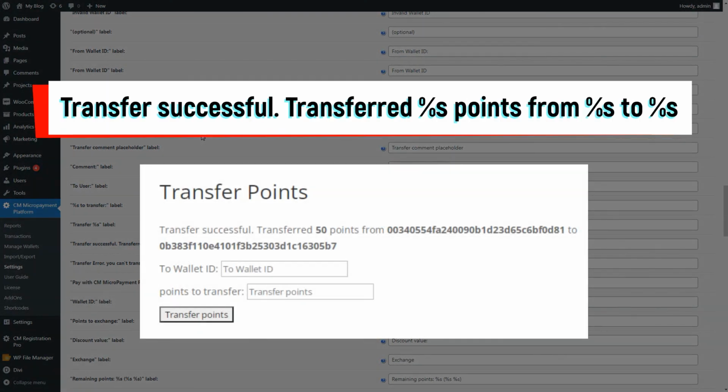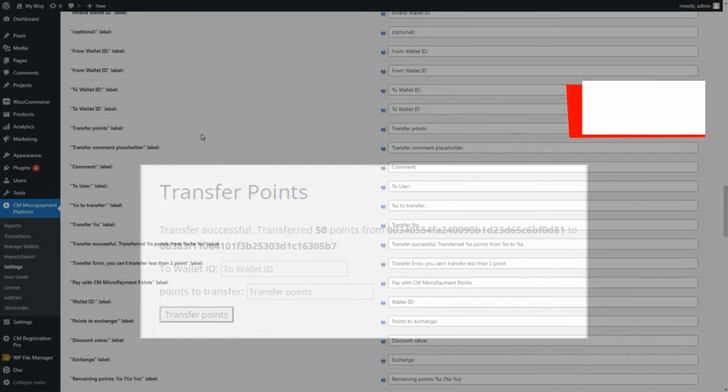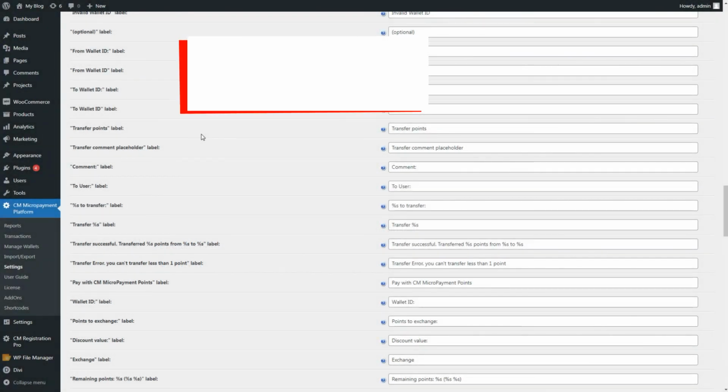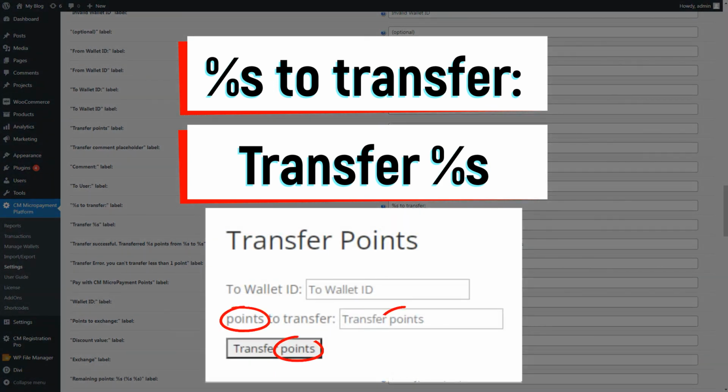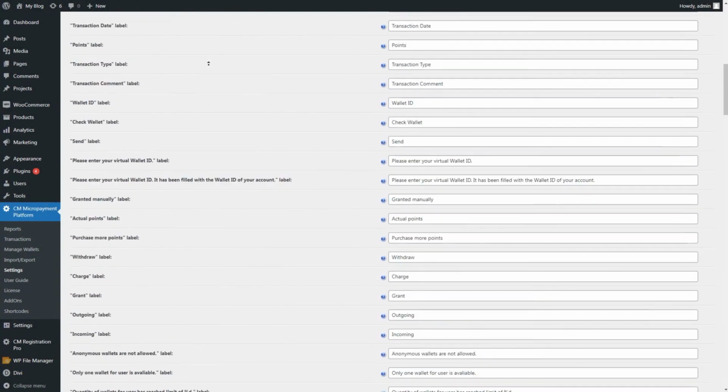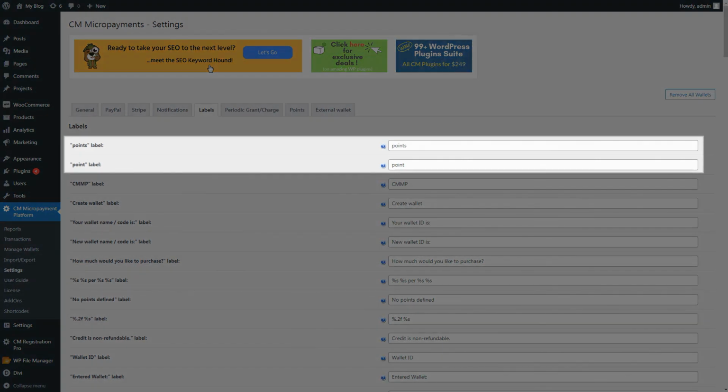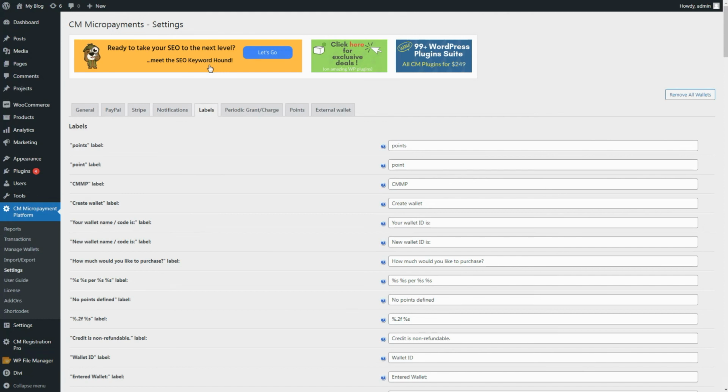In the label Transfer Successful, first %s will be substituted with the sent amount of points. Second and third %s symbols will be substituted by wallet IDs of sender and receiver respectively. In labels %s to transfer and transfer %s, it will be substituted by the name of points on your site. You can change the name of points to the one you need in the first two labels, for plural and for singular name of points. Following instructions found in the plugin and guides, you should be able to configure the form to let users send points to each other.